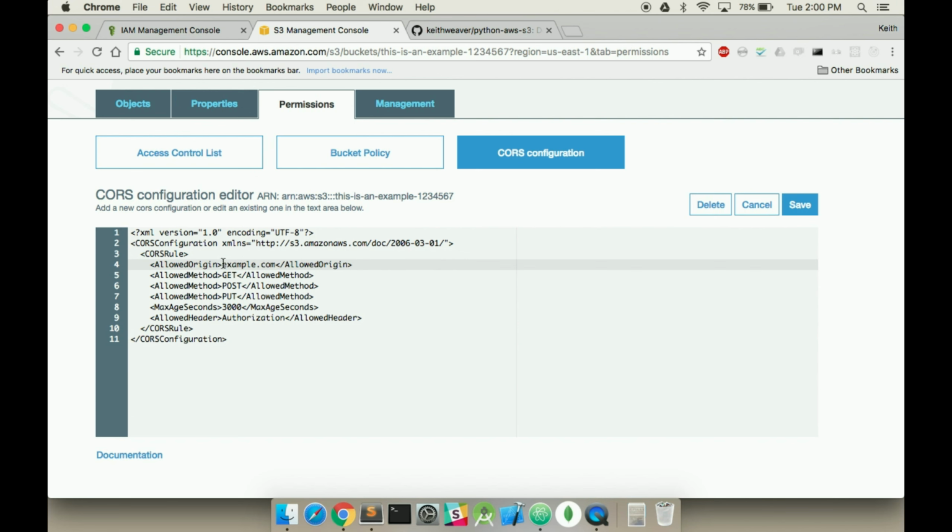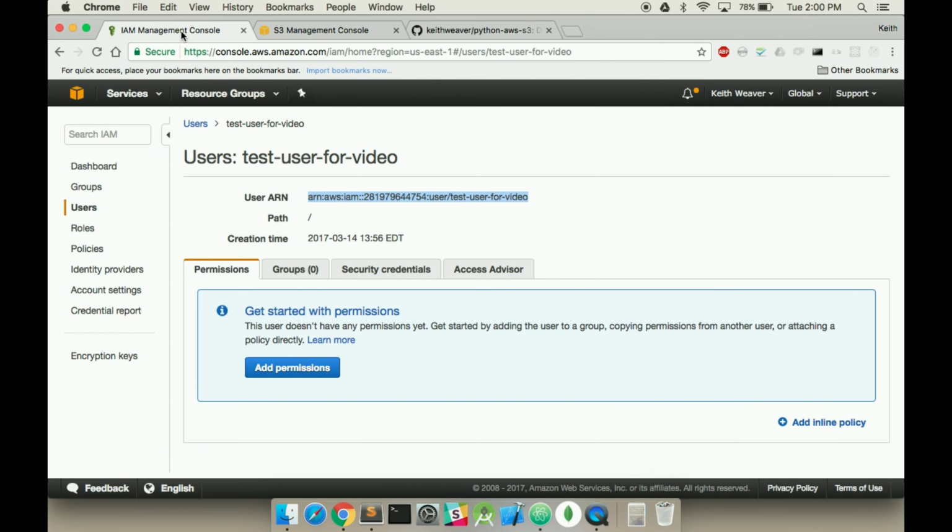Okay, so the next step would be to set up a policy on the user side. Now we have a policy set up for the bucket. So now it allows this user to be able to access the bucket. It allows it to be cross origin. But now we have to say this user should be able to access this bucket from the user side. So we're jumping back over to the IAM user that we created. We have permissions, and we have an add inline policy in the bottom right corner here under the permissions tab.